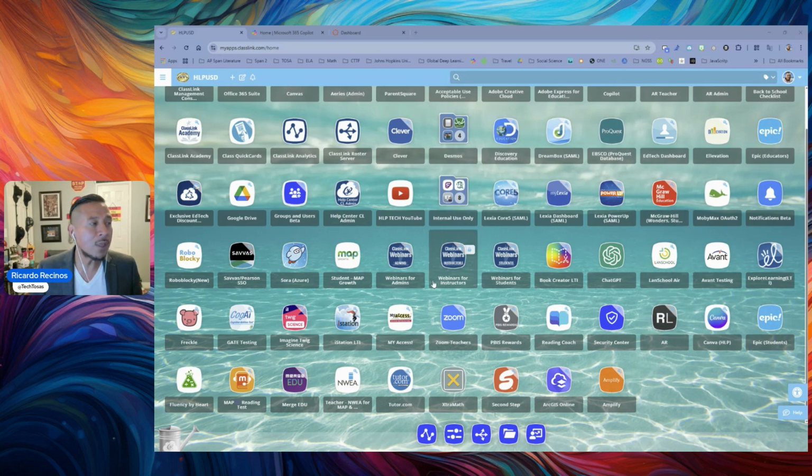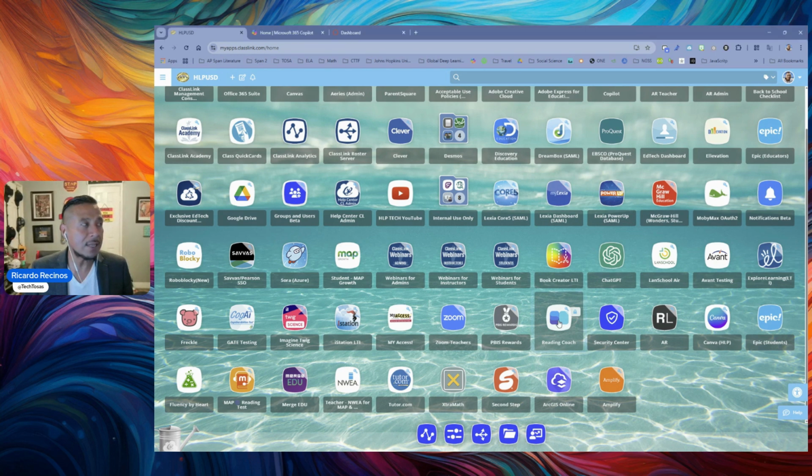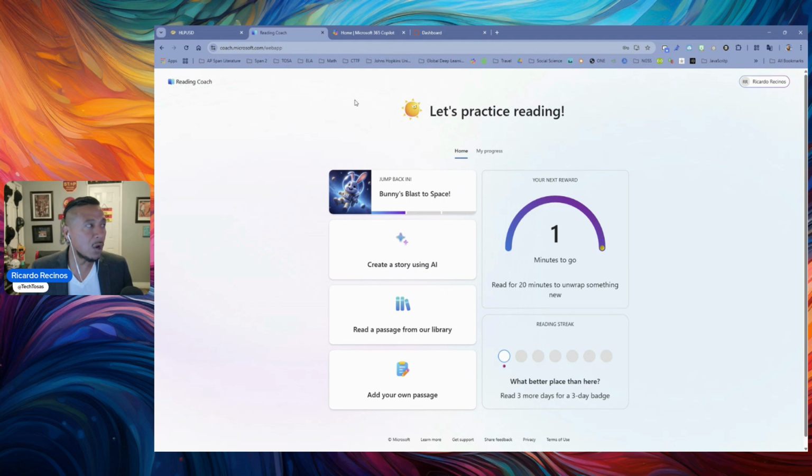So for Hacienda La Puente teachers, you access Reading Coach straight from our class link. Go ahead and click on it. It's going to automatically log you in. So we are in and it looks exactly like the dashboard for our students.